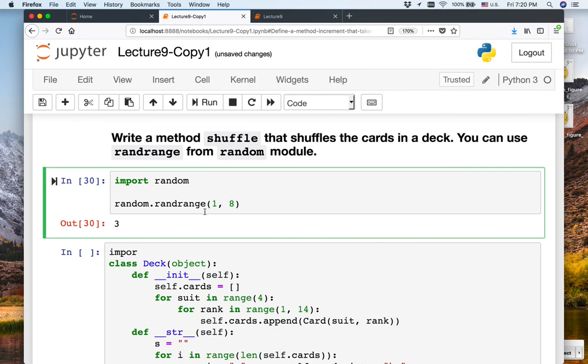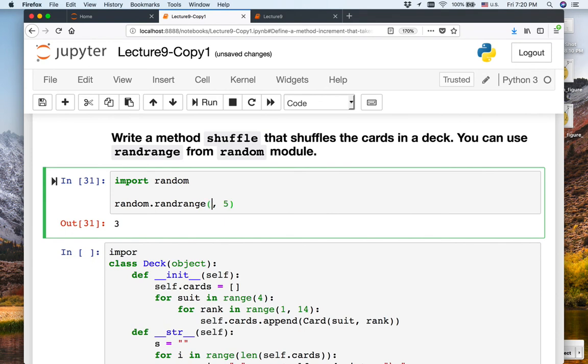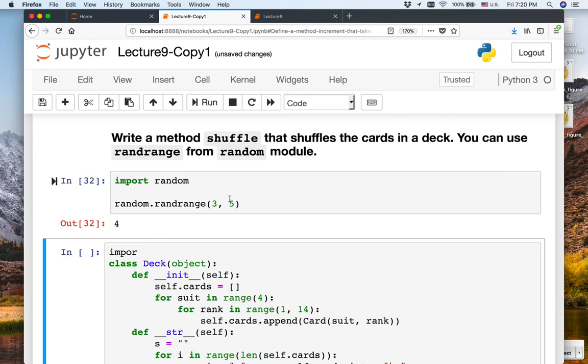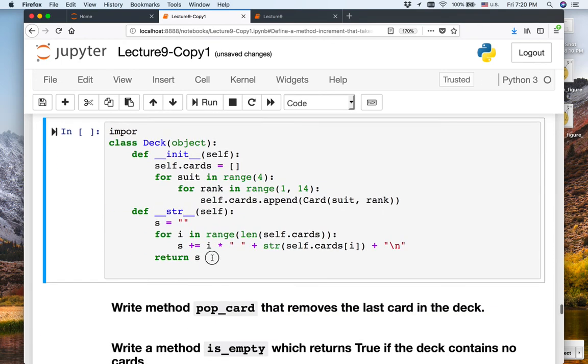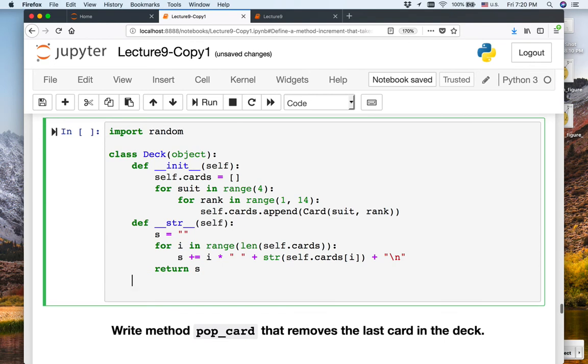Okay. Let's say 2 to 5. Okay. You know, so it actually gives you a random number within this range, this random.randrange. Okay, so now let's say I have this import random here. Name of the method is shuffle.